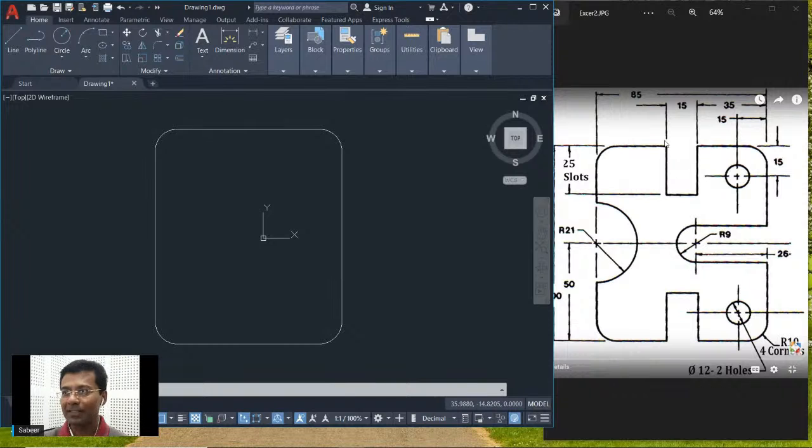Next, I have to create this particular slot. For that, I'll draw a line from this midpoint, keeping it straight down. Then using the distance method, you can construct that line, right? This distance is given as 25. So I'll give 25 and give enter. This line is created, but it is right at the middle. Now we have to copy this line onto the side, because the total width of the slot is 15. So half of it you can take as 7.5.